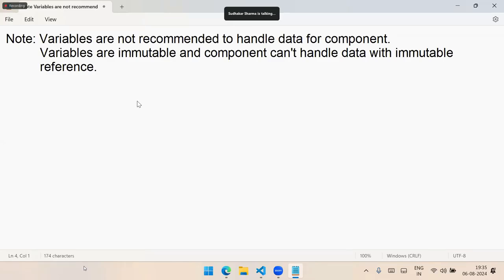Already in JavaScript also you know that variables are not allowed in a class. You learned that, no? In JavaScript classes, variables are not allowed. Why? Same reason. Why are variables not allowed in a class? Because a class is a template and template members must all be mutable members. Reason, one simple point I will tell you.